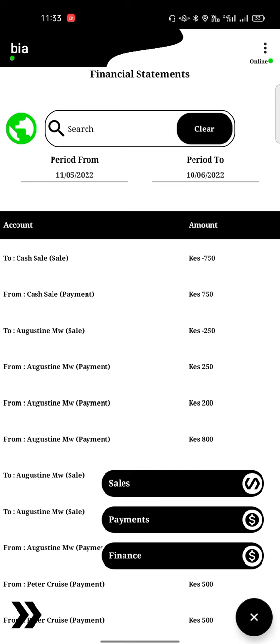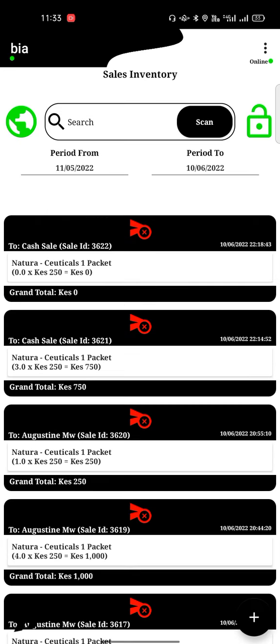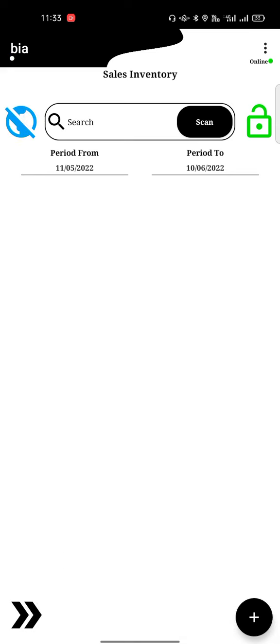At the sales inventory also, you can see all these transactions. All of them belong to Augustine Muita. When I press on this green button, it turns blue. You can no longer see any transaction, meaning that there's no sale that Tom Cruise performed. I really hope, my friends, that you've understood this. They're called privileges: what a person can do and what a person cannot do.